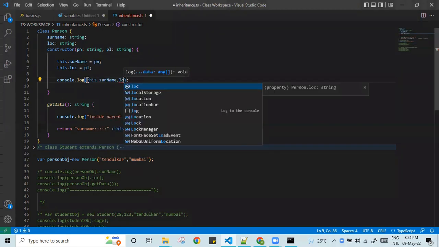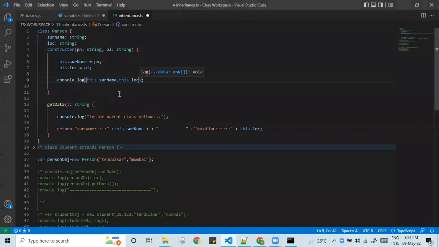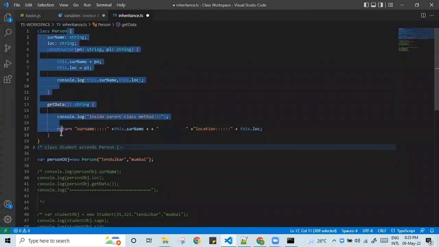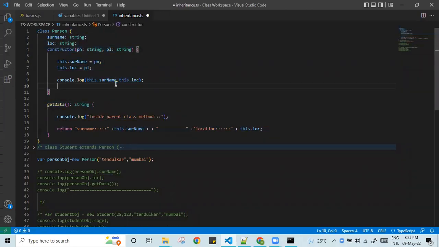So why is it taking this.location and this.surname? Because this applies to the current class object. What is the object here? Whatever person object I'm going to create. This differentiates the local variables, which belong only to this part, from the class properties, which belong from here to here. Anywhere you can take that one. Now if I put that one, you will also get the same value.